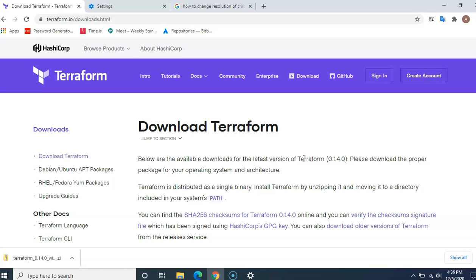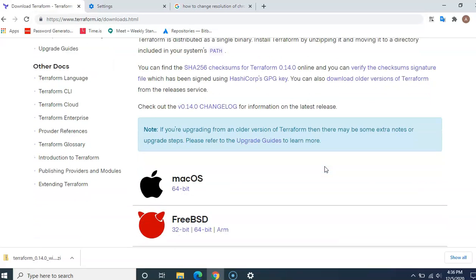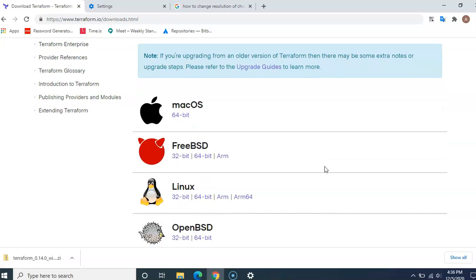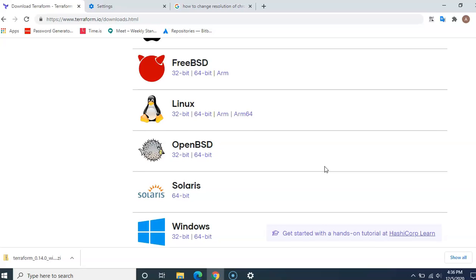In this video, I will talk about how to download Terraform and how to configure it on a Windows machine. In order to download Terraform, you need to go to this particular site, terraform.io/downloads.html. And you will see that the current latest version of Terraform shown right now is 0.14.0. Now, depending on your operating system, you have to decide the appropriate package. And you will see Terraform can be installed on various operating systems: Mac OS, FreeBSD, Linux, OpenBSD, and so on.